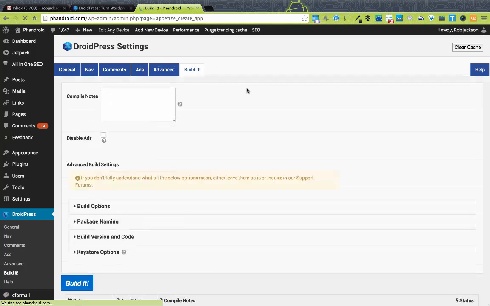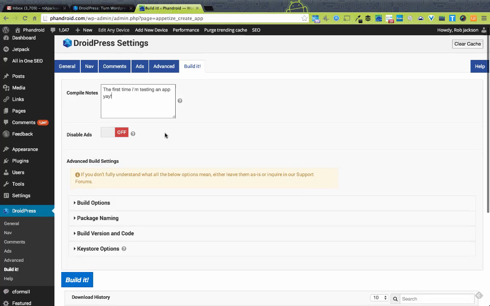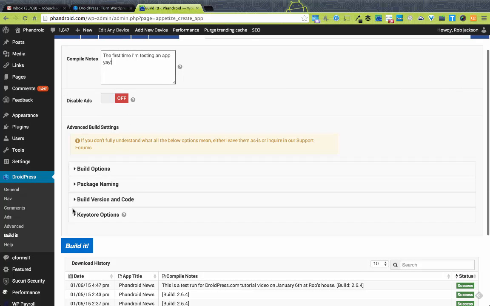Once you've done that, you go to the Build It tab. You enter some notes about this. The first time I'm testing an app, yay. And that's for future reference when you're looking back at the history of apps you created. If you want to make a separate paid app, you can disable ads if you're premium, but we recommend using the subscriptions. It's a much smoother process, and all your downloads and ratings all go towards one app instead of being split across 2. It also saves you some work. Don't mess with these advanced build settings again unless you know what they are.